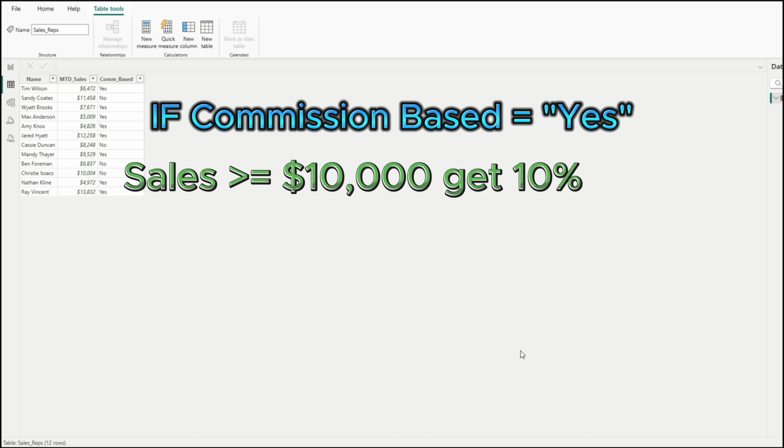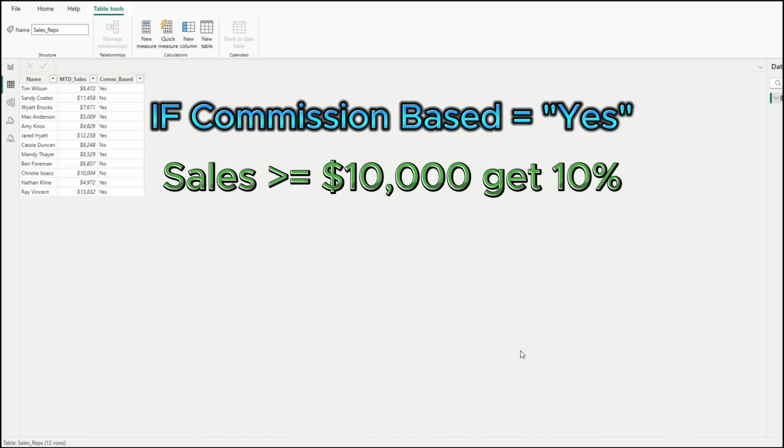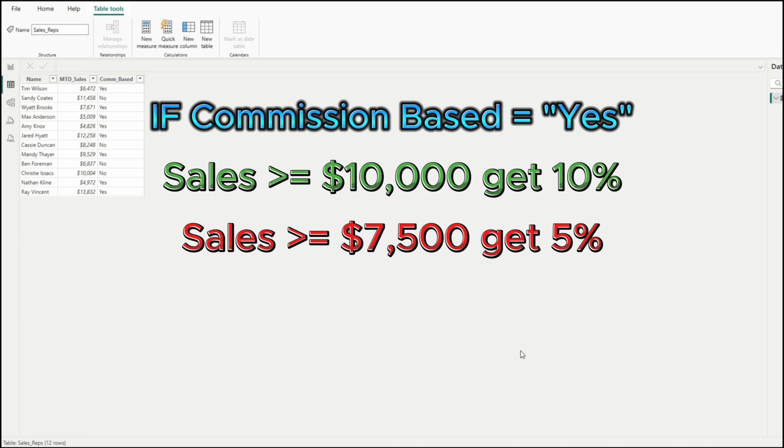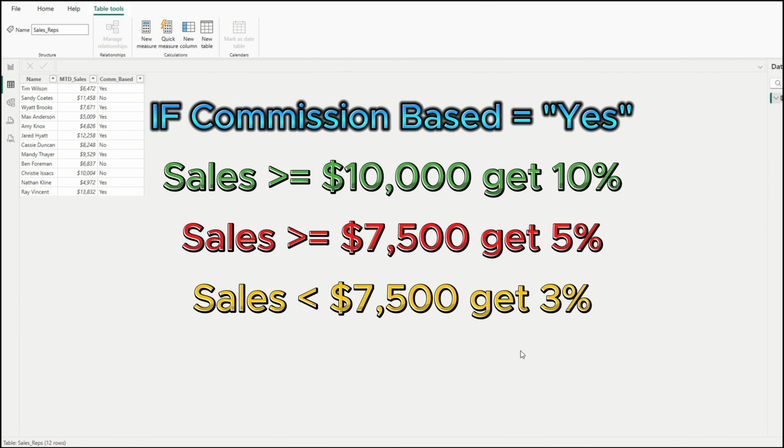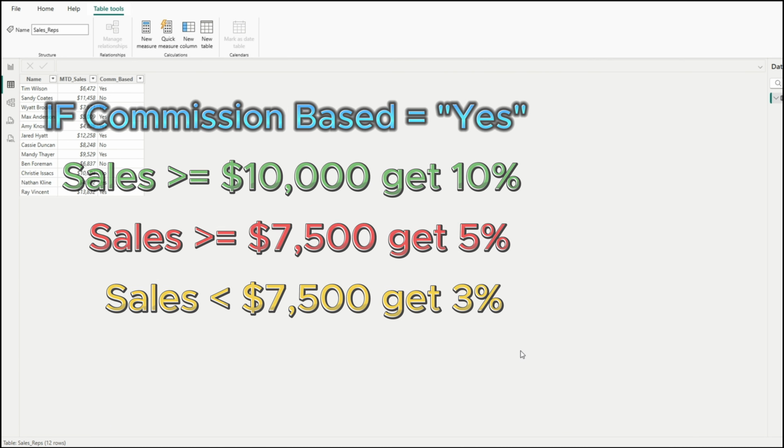Monthly sales $10,000 or more, earn a 10% commission. Sales $7,500 or greater, but less than $10,000, earn a 5% commission. Anything less than $7,500 earns a 3% commission. With this structure, we have multiple conditions with multiple outcomes.